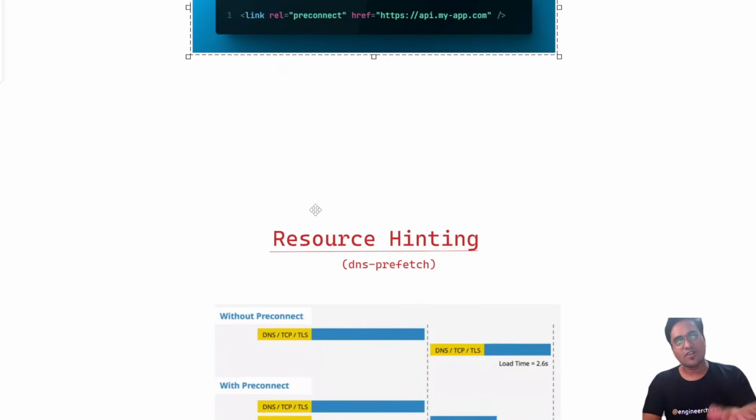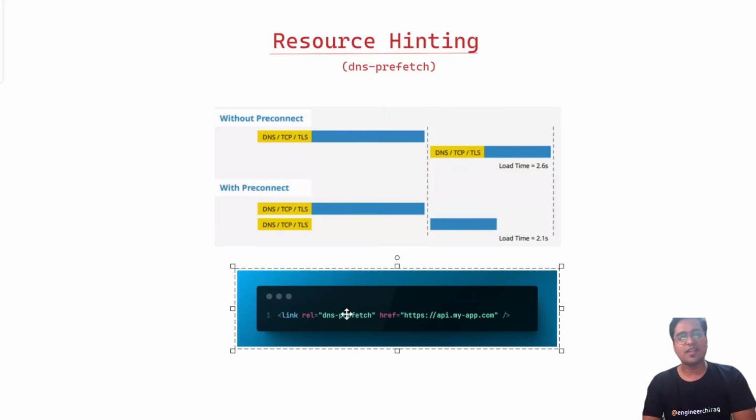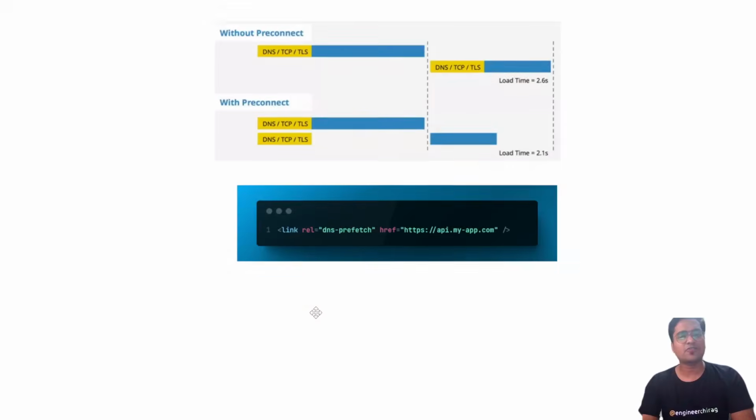Another thing which works in a similar fashion is DNS prefetch. It is the same thing. It basically makes a handshake, and it is supported on older browsers. So nothing special, it's more about the fallback situation which you can see.